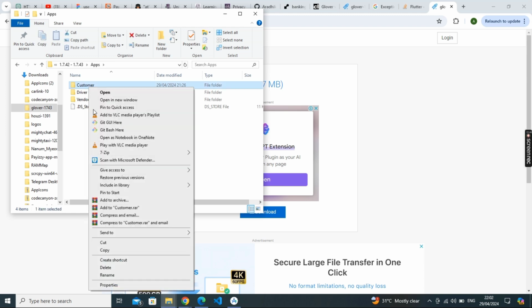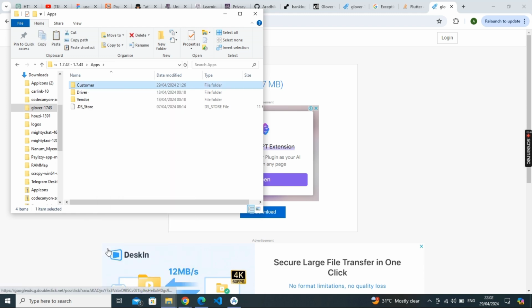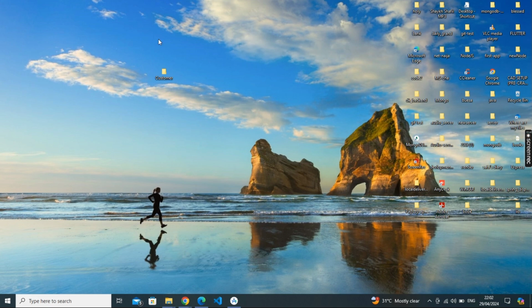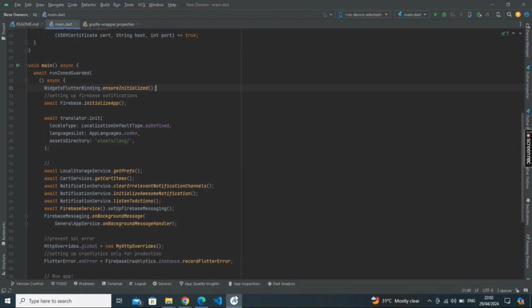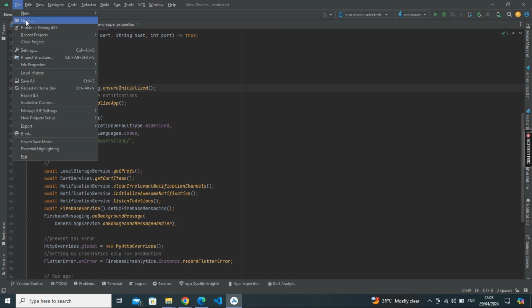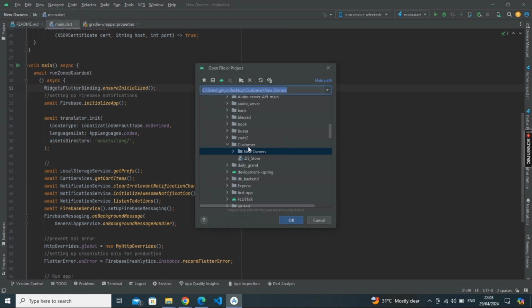Then click on copy and I'm going to paste this on my desktop. So this is the folder here. Then go to Manager Studio and then open file, click on file, then click on open, then go to customer. So after customer you see a folder. This is what new owners. Click on new owners and then press on OK.